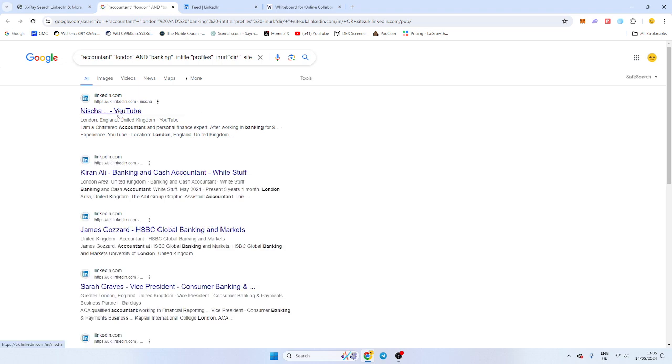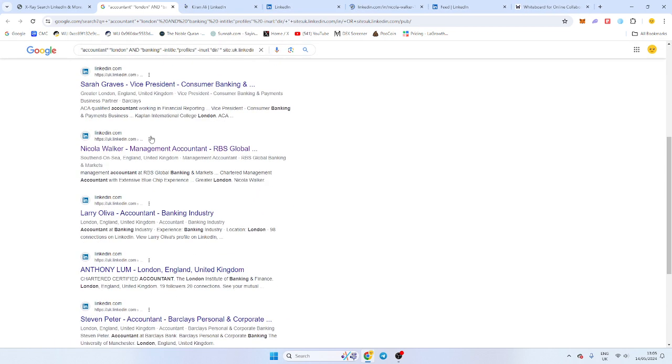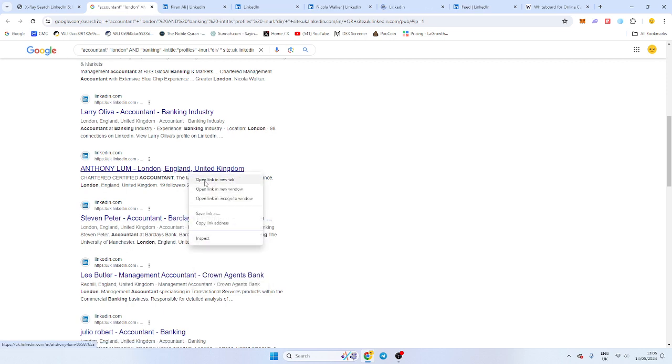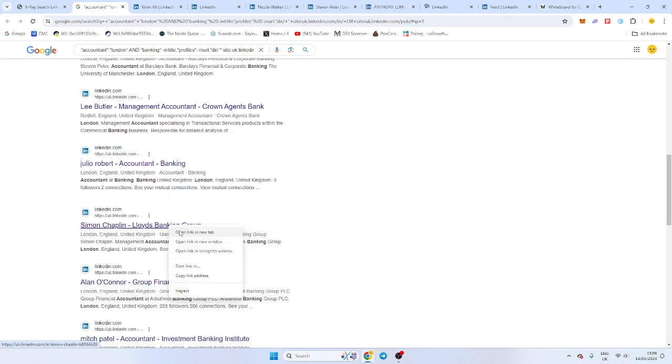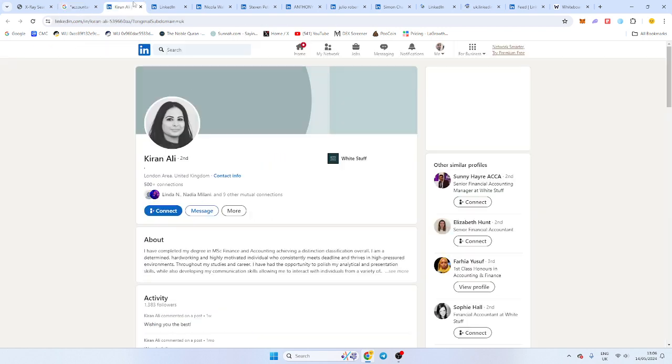And we've got a list of candidates here, banking and cash accountant. Again, we should have searched something more specific than a management accountant. But if we're looking for an accountant with banking experience, this is pretty much a search we would do. So I'd open these up and we're going to have a look at some of the profiles.